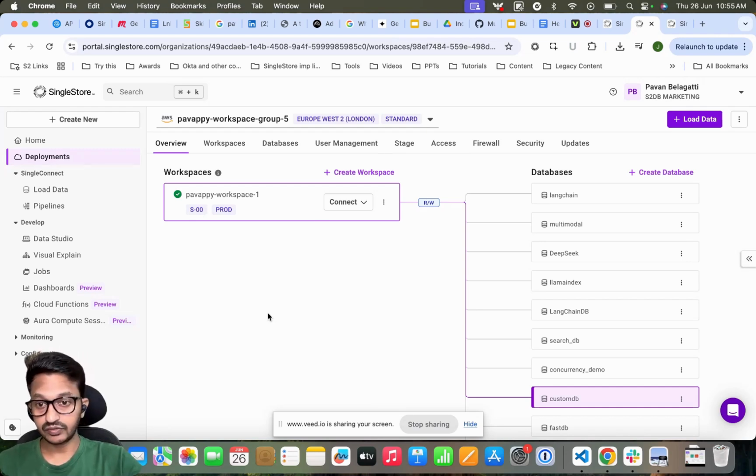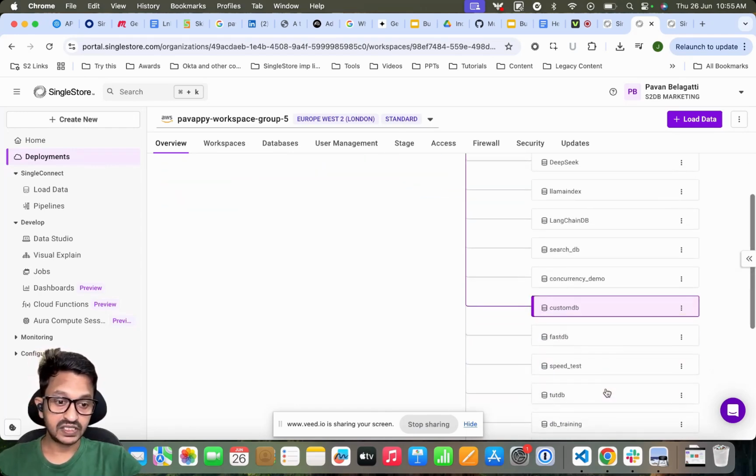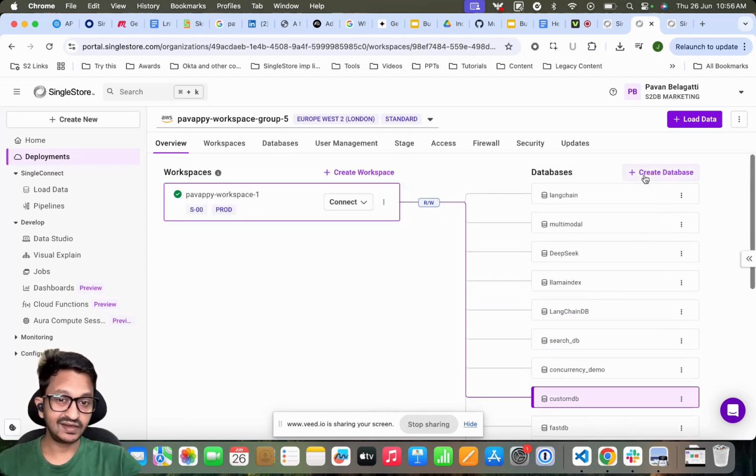Once you log in to SingleStore, you need to have a workspace ready. Create a workspace if you don't have one, and also attach to your workspace and create a database. So I have created my workspace, and this is my database, custom DB. Creating a workspace and database is very easy.